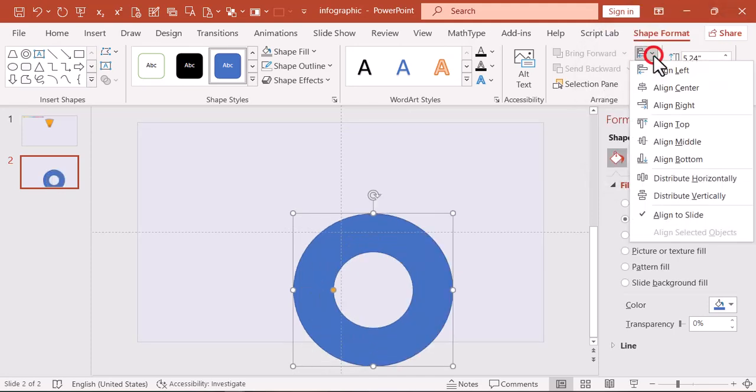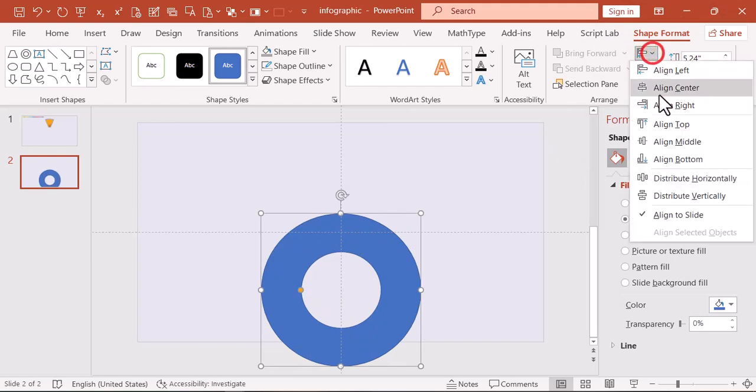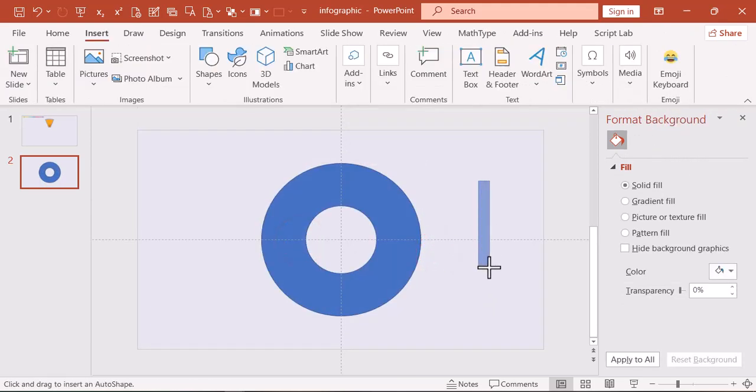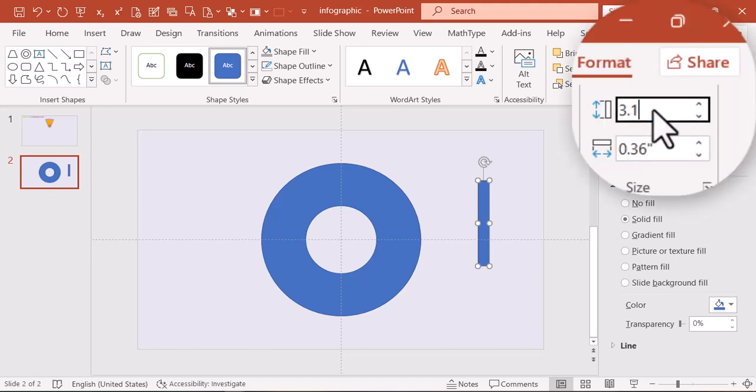Draw another hollow circle with a radius of 5.24 and place it in the middle of the slide. And then draw a rectangle with dimensions of 3.12 and 0.22, rotate it by 22 degrees, and place it in the right place to produce the third piece.